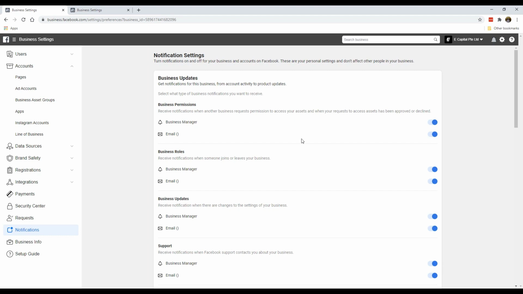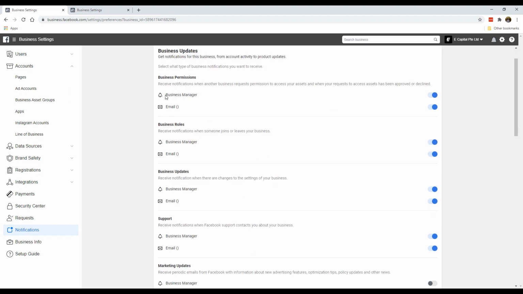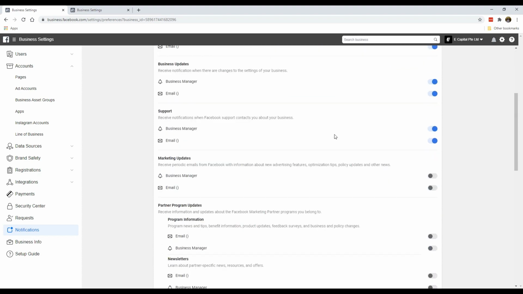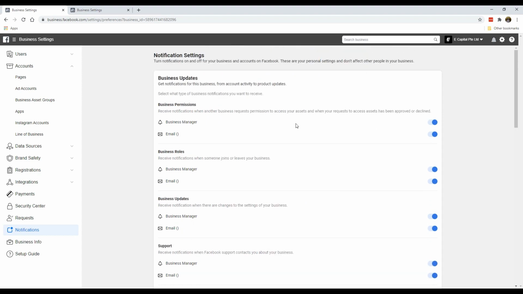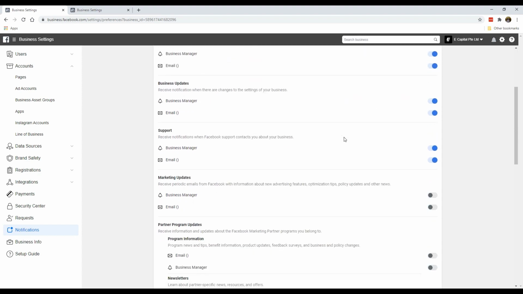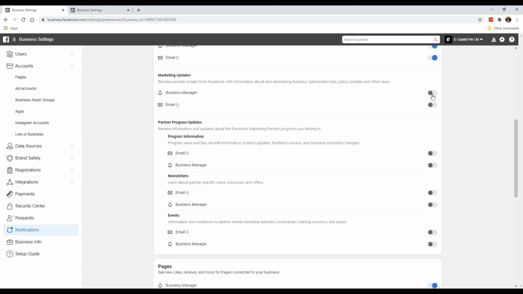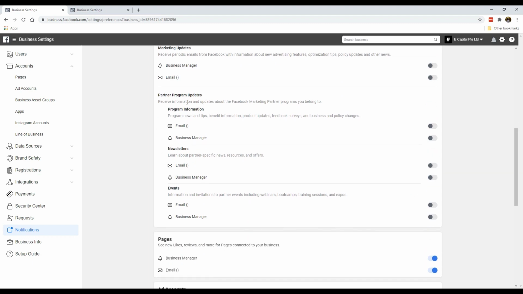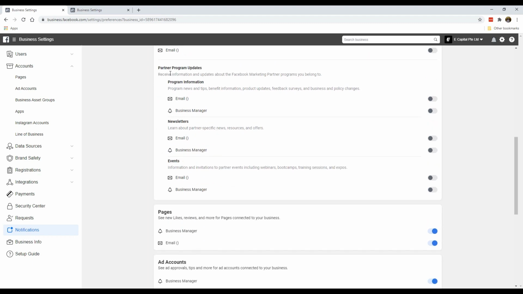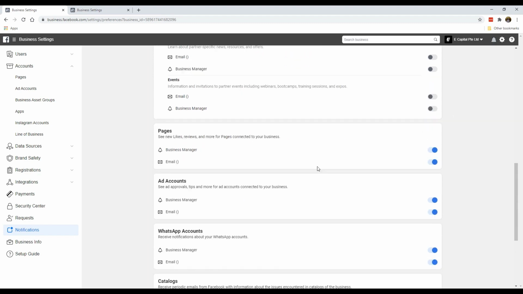So what you can do is that you can choose to turn on or turn off any of the push notifications or email for anything here. So personally, all right, I will still leave all this turned on because these are really important information. Marketing updates, personally, I turn everything off, and that's exactly what I just did here. Partner program updates, I think this is not important as well. I just turn everything off.